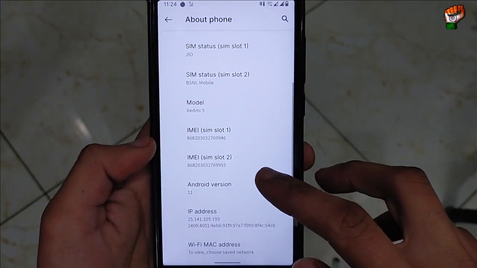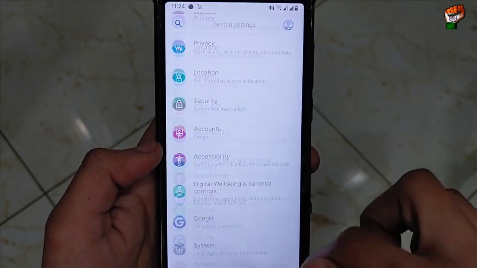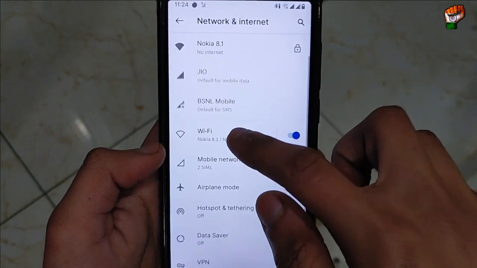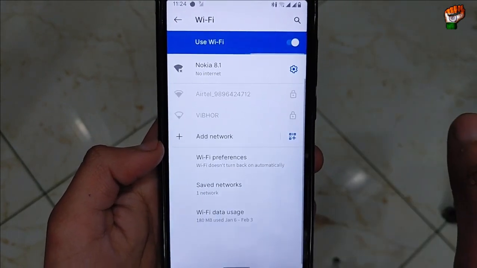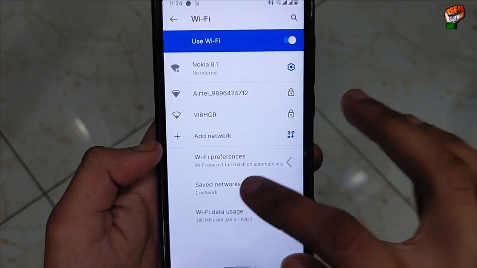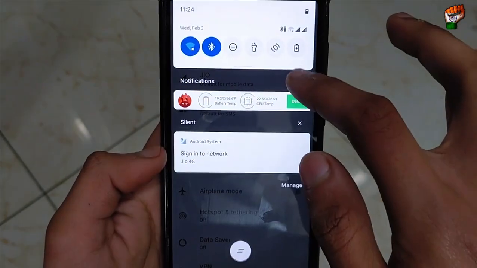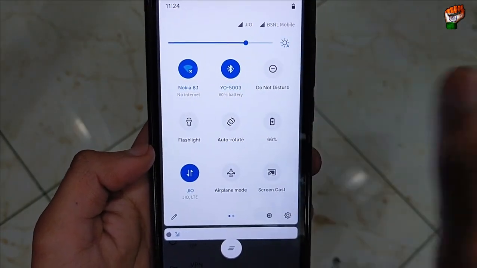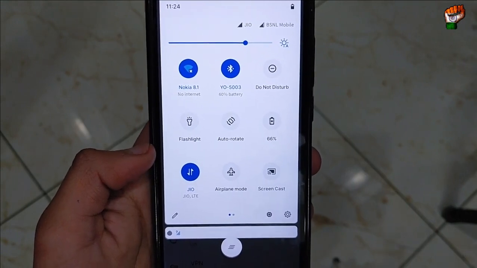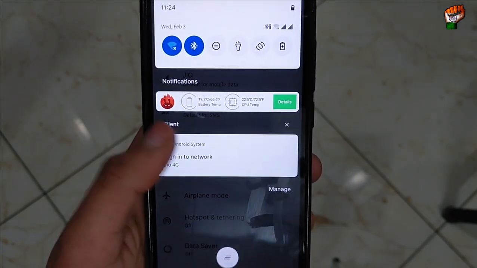Let's check the features and the bugs of this ROM. First, let's check the Wi-Fi. Wi-Fi is working perfectly. There is no problem in the Wi-Fi. You can easily use the Wi-Fi without any problem. I have inserted Jio and BSNL, and dual SIM is working. And VoLTE is also working. There is no problem in the VoLTE.